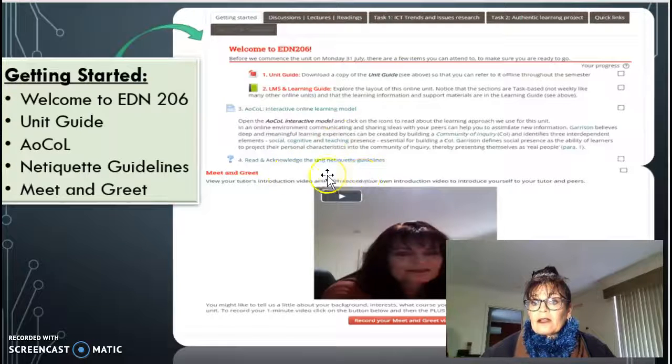The netiquette guidelines, like you know from previous exposure to EDN113, that is basically the etiquette that is expected of you to use when you are dealing online with other people. Then the last thing on this page was our meet and greet.